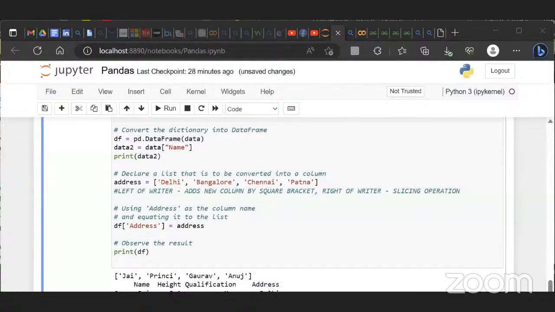Yes, Namita, column name. Did everybody understand this tip? Can I get a thumbs up, those who have understood? Only a few have raised.